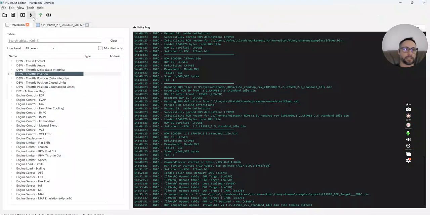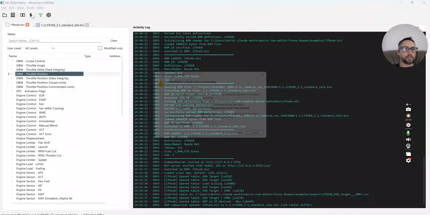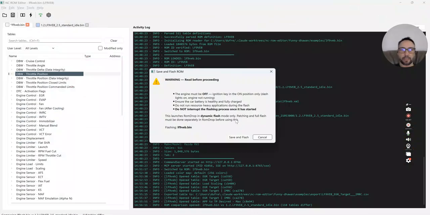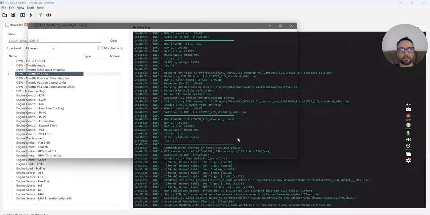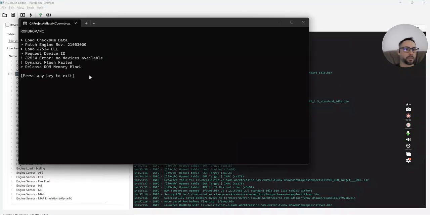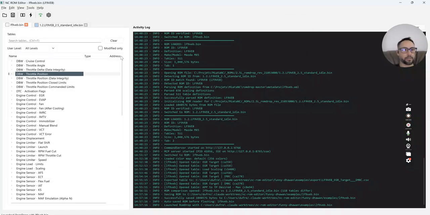We now have the possibility to flash directly from the menu. And we're being prompted if you want to save and flash. Yes, we do. At which point you would see the usual run drop executable pop-up. In this case, it's not connected, so it's going to stop there.